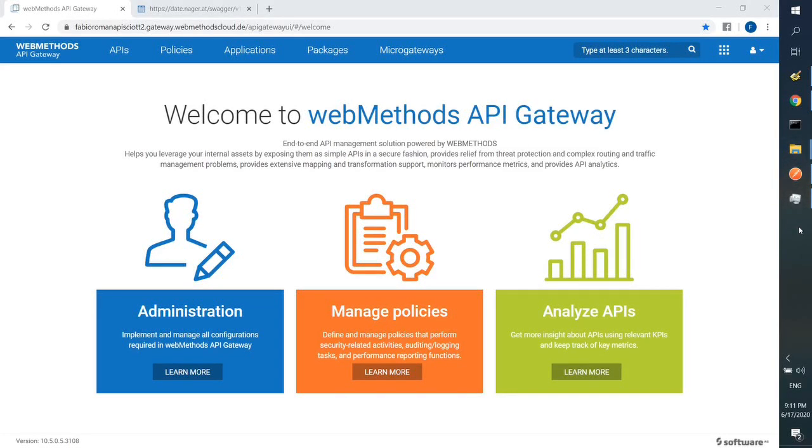Hi everyone, in this video I will show how to securely expose a REST API through webMethods API Gateway using OAuth2. In the demonstration project we will use a freely available REST API and a webMethods API Gateway on cloud.